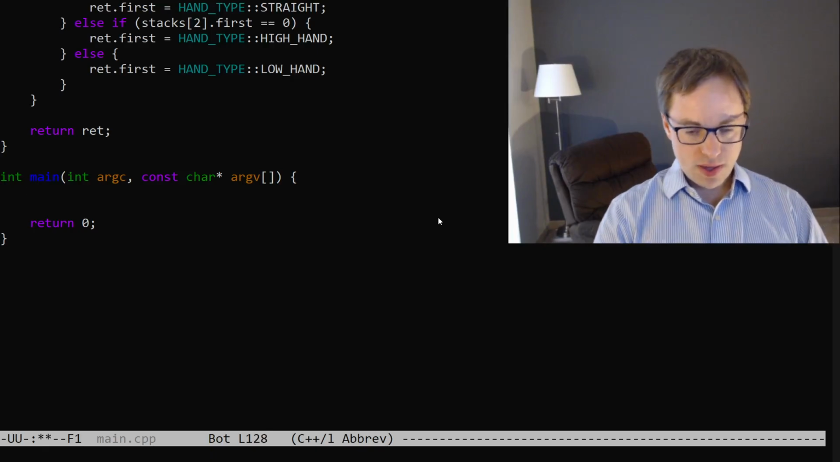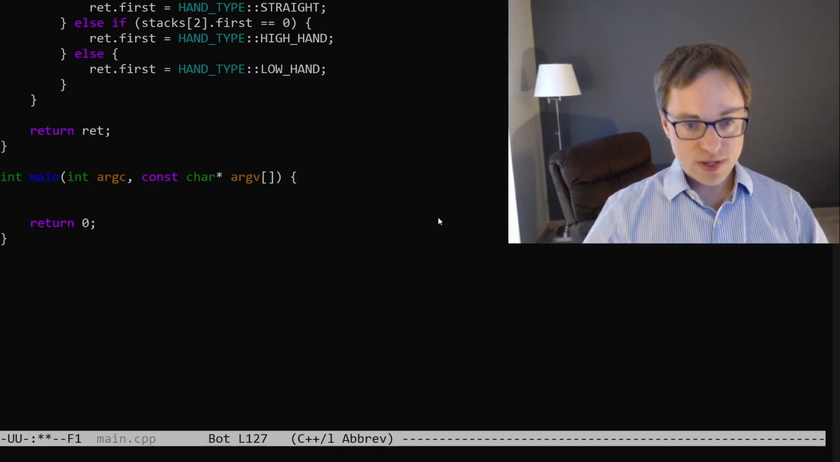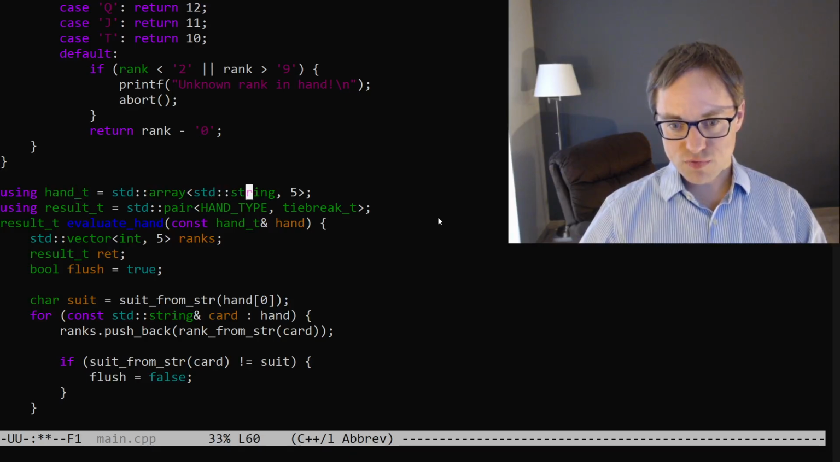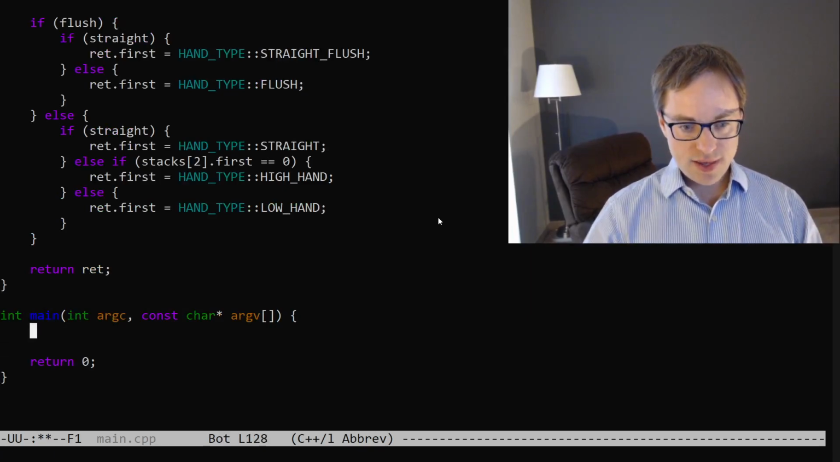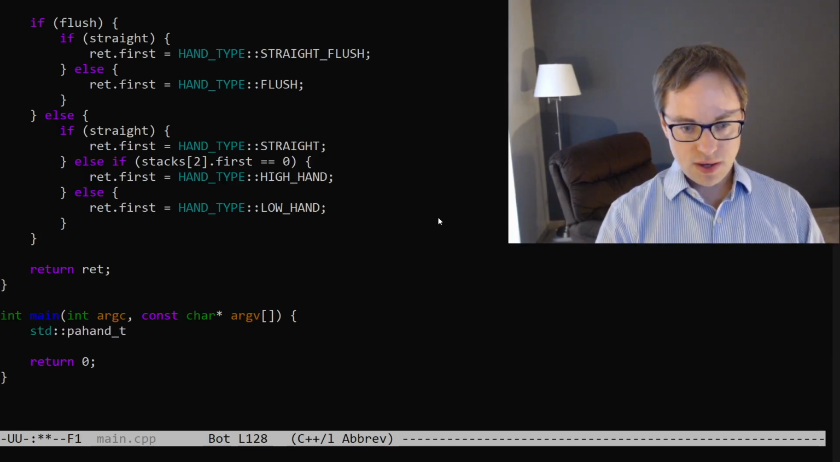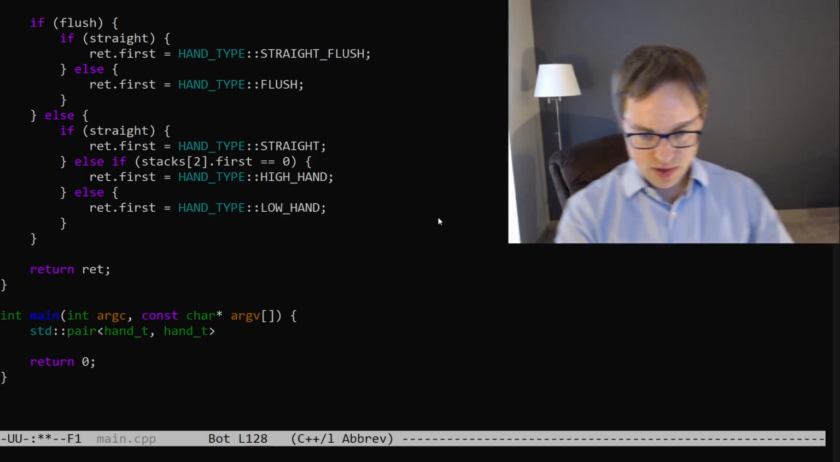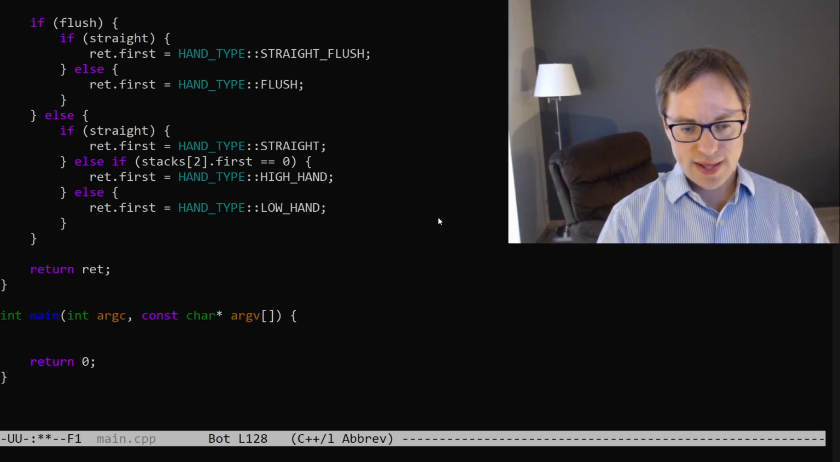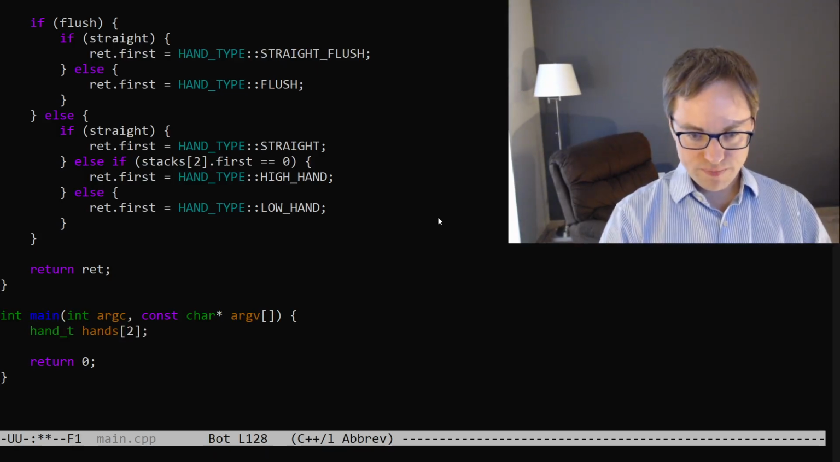Okay, so let's see here. Let me just remind myself. Yes, we've defined this hand T as an array of 5 strings. So let's go down here, and we're going to say hand T, or actually std pair hand T. Actually, let's not make it a pair. Let's make it just a regular C-style array. We'll say hand T, hands, and there's going to be 2 of them.